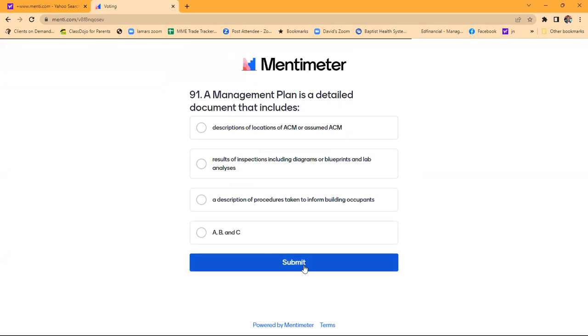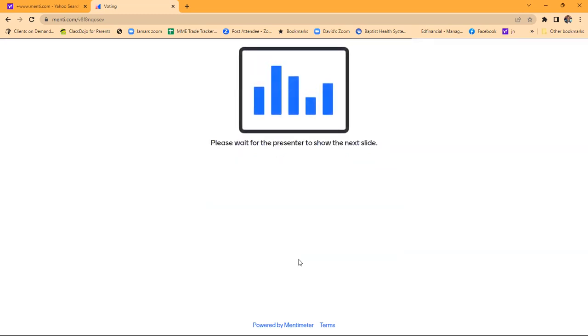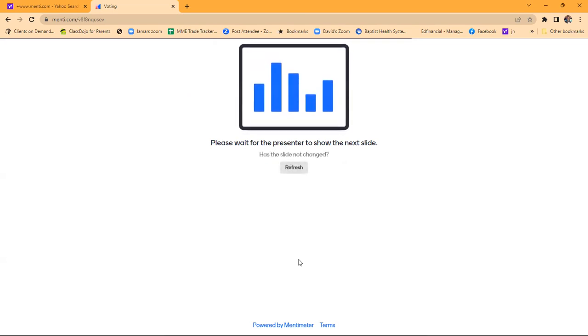All right, and the management plan's detail document includes what? So this is not what you're going to do. My theory about all these things is you've got to anticipate what's going to come next. You've got to know how your stuff is. Do the best job. So: descriptions, locations, ACM, samples, results, inspections, the procedure statement for building occupancy. All those things are included in that. And this is the longest answer, this plus this plus this.